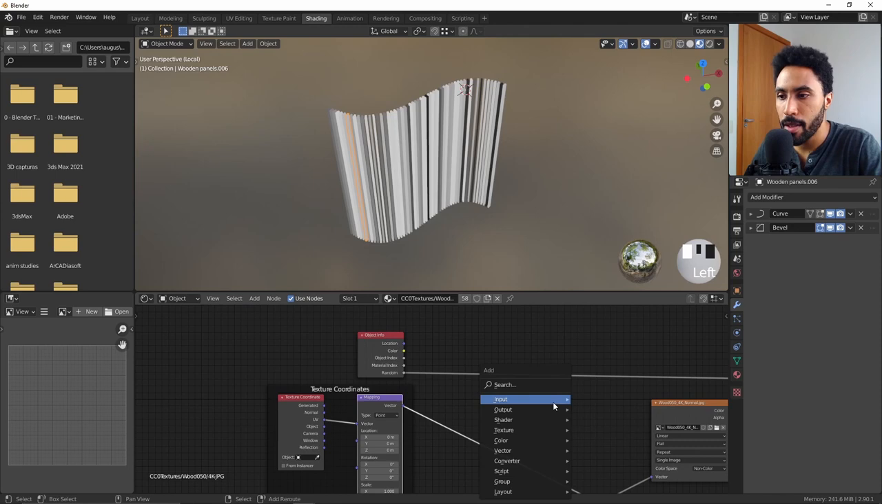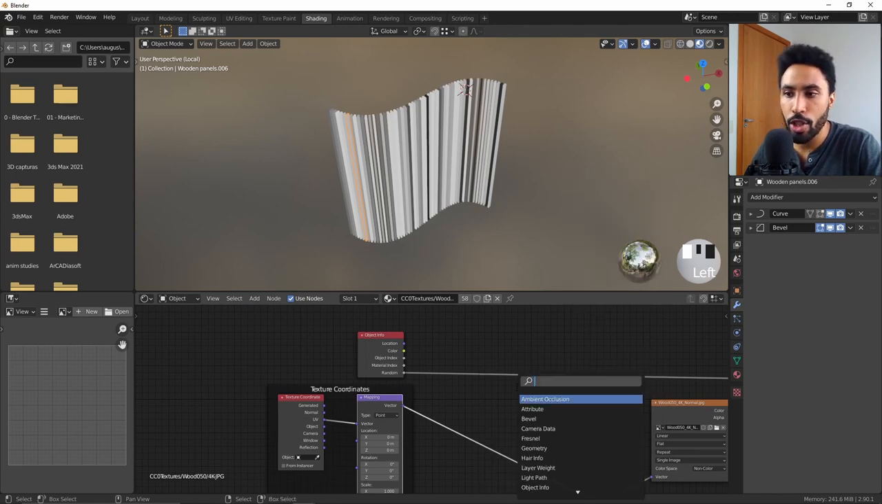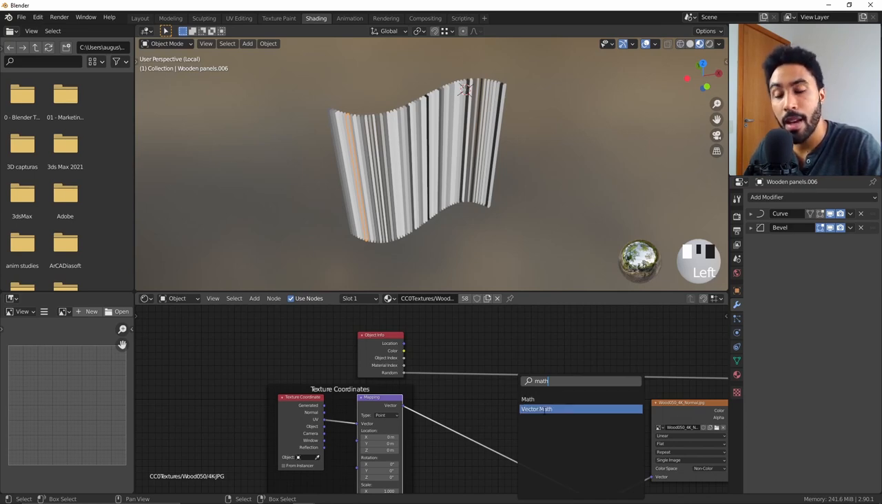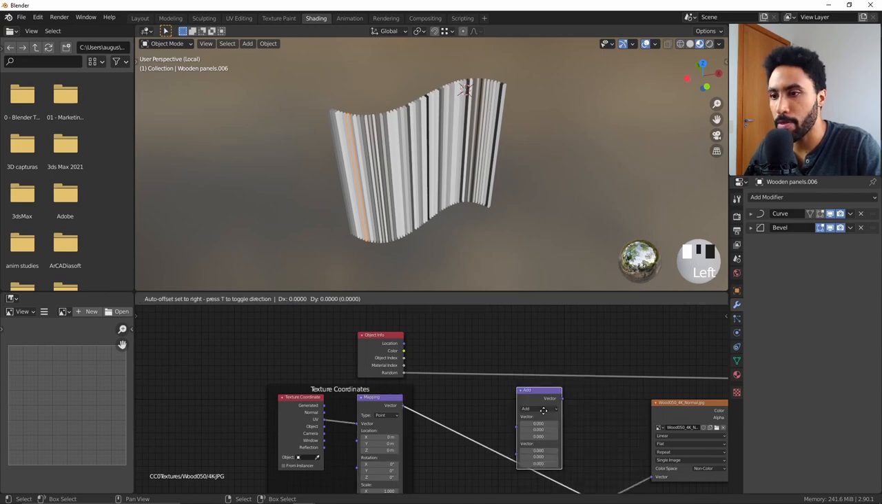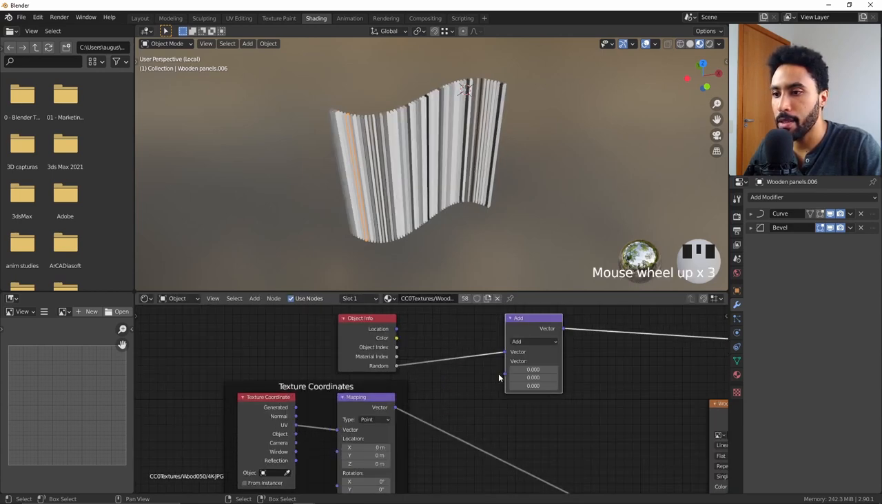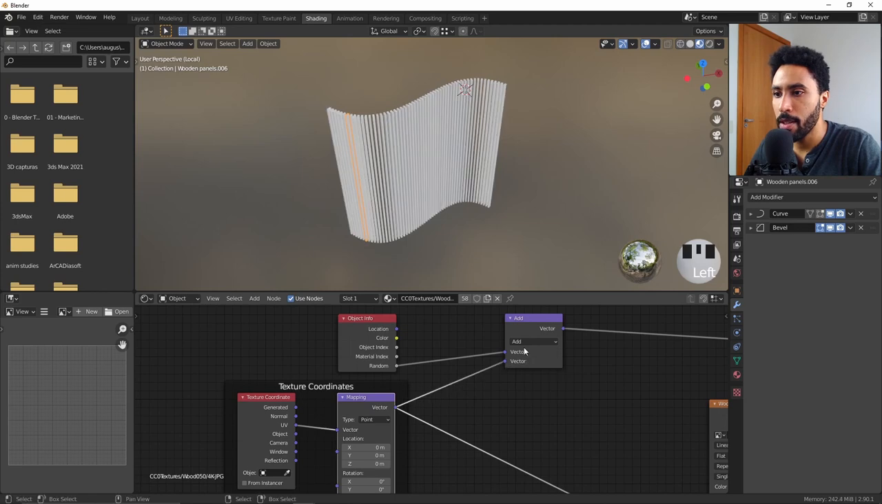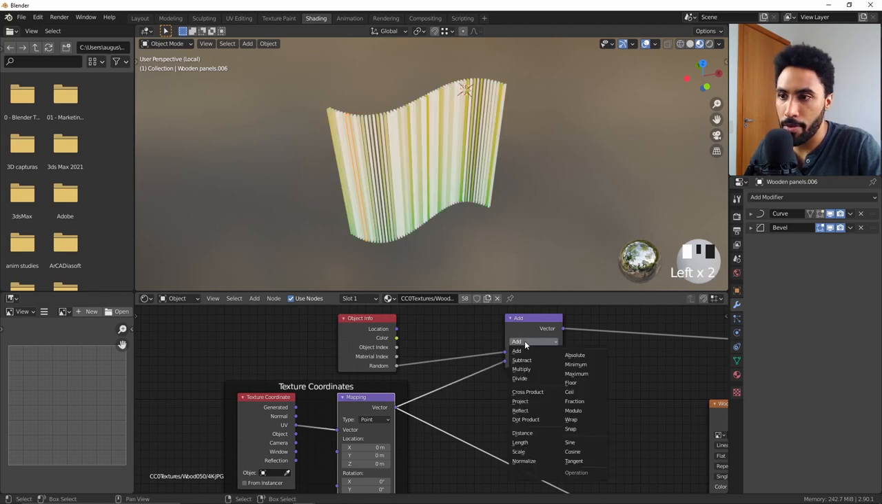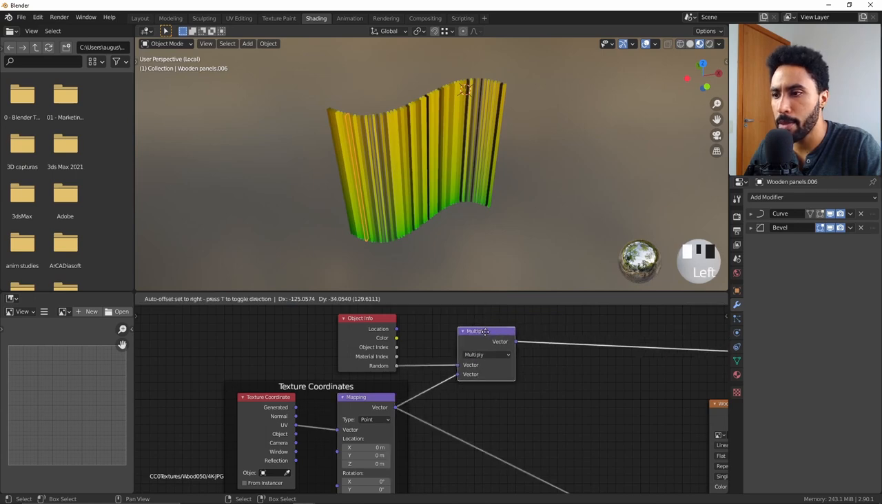How can we do that? Pressing Shift A, searching, because searching is faster, and let's find the vector math node. It's not the math, it's the vector math, because our mapping node is vector information. Perfect. Let's put it up, vector down. Let's change the type from add to multiply. I think multiply is a bit better.